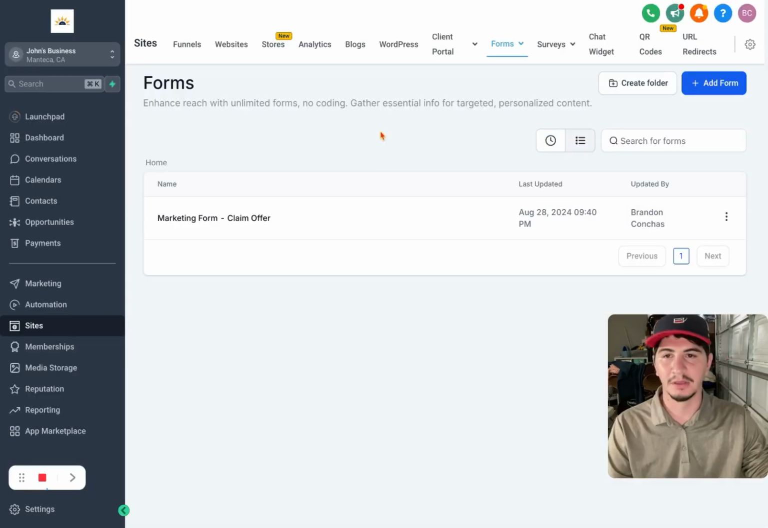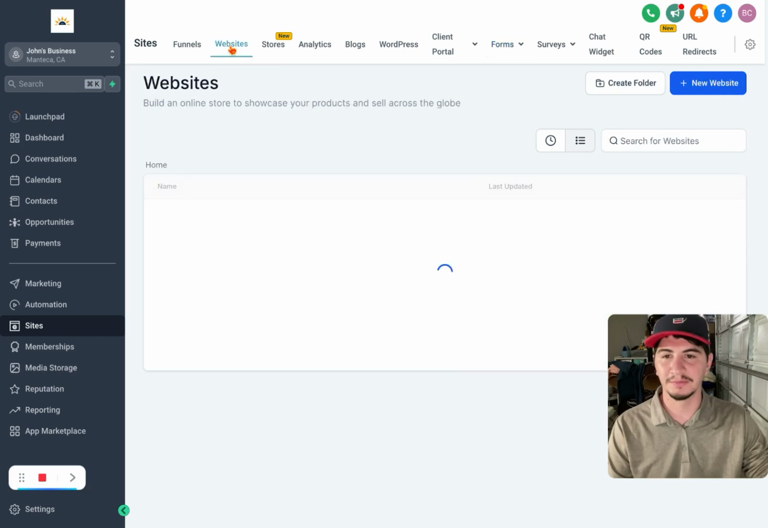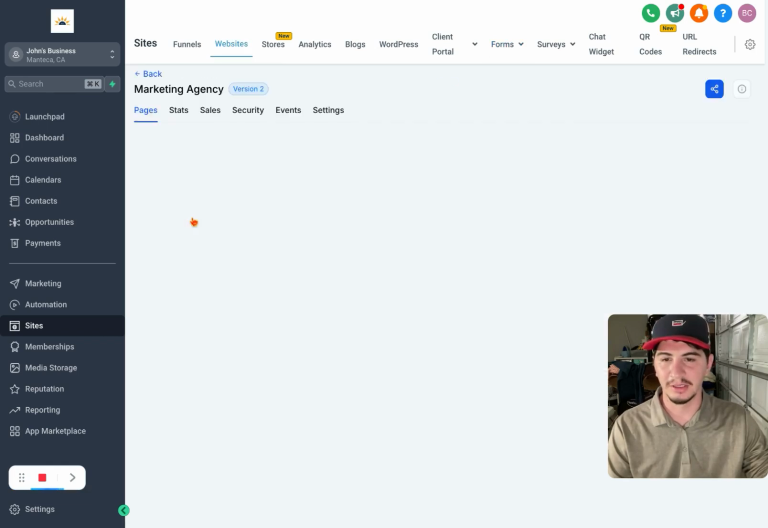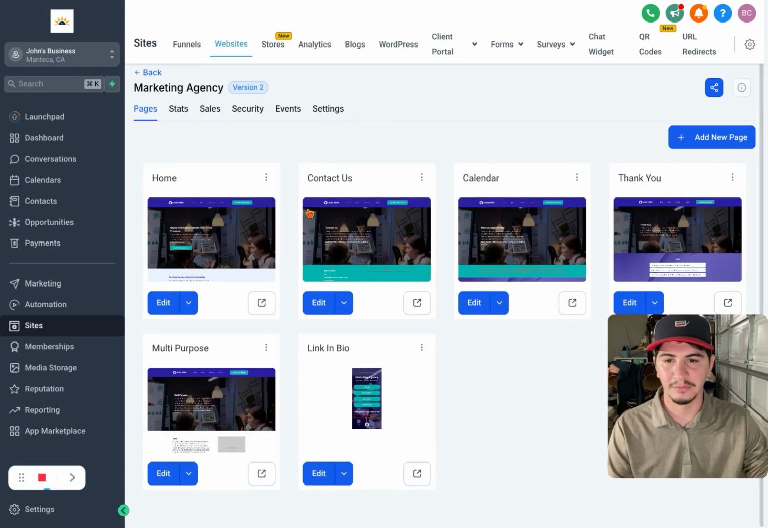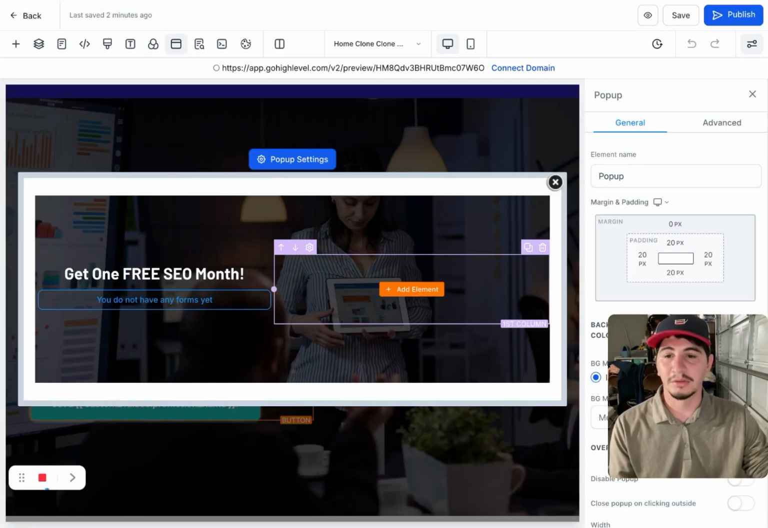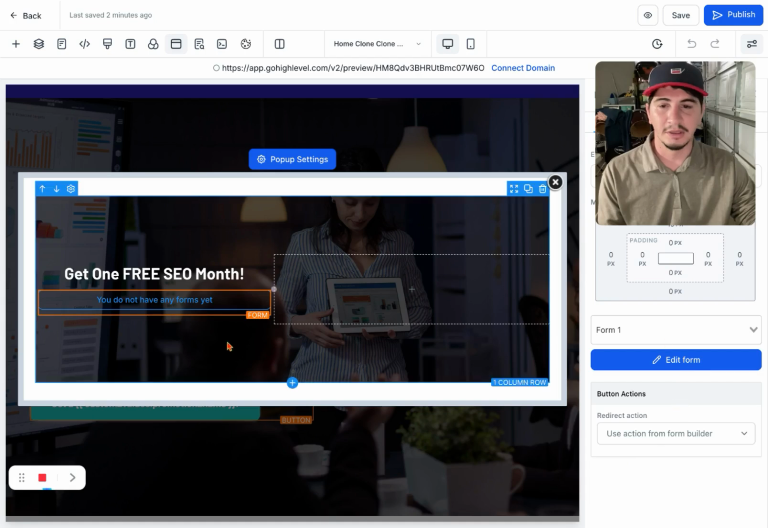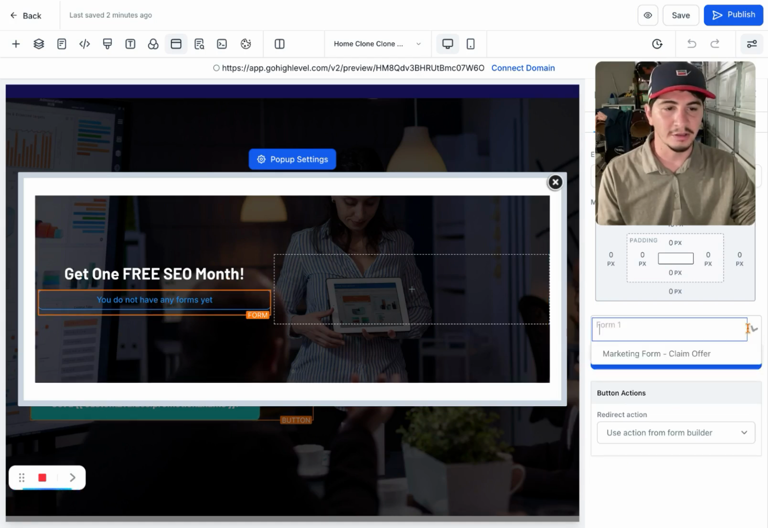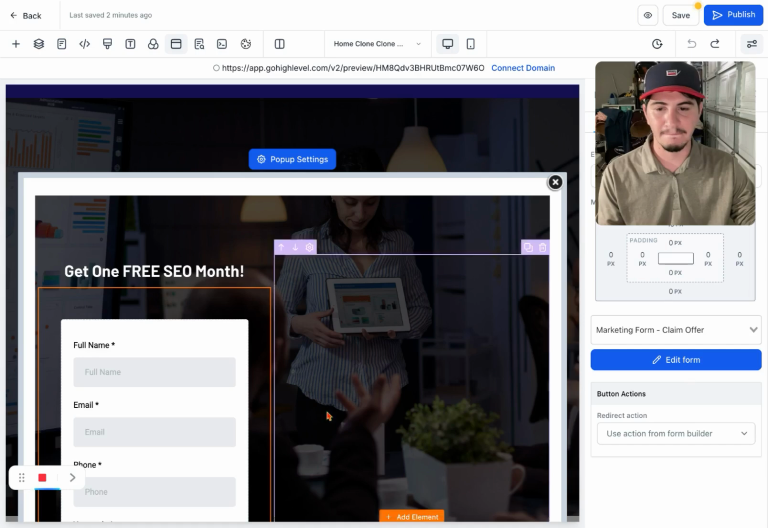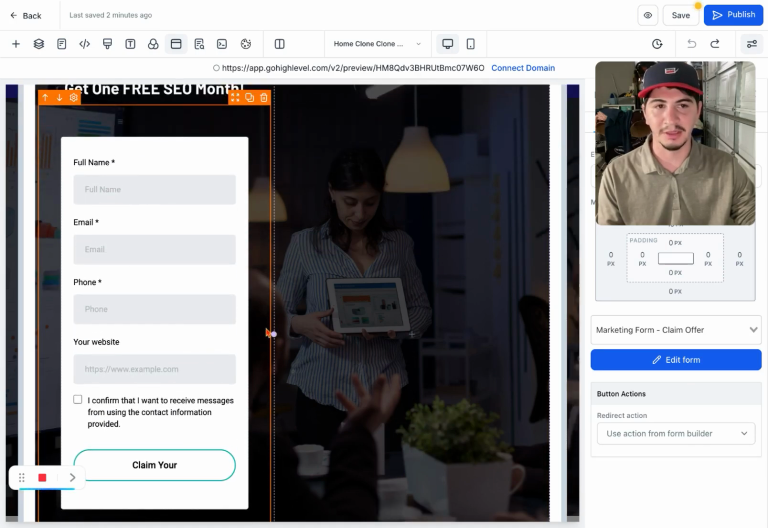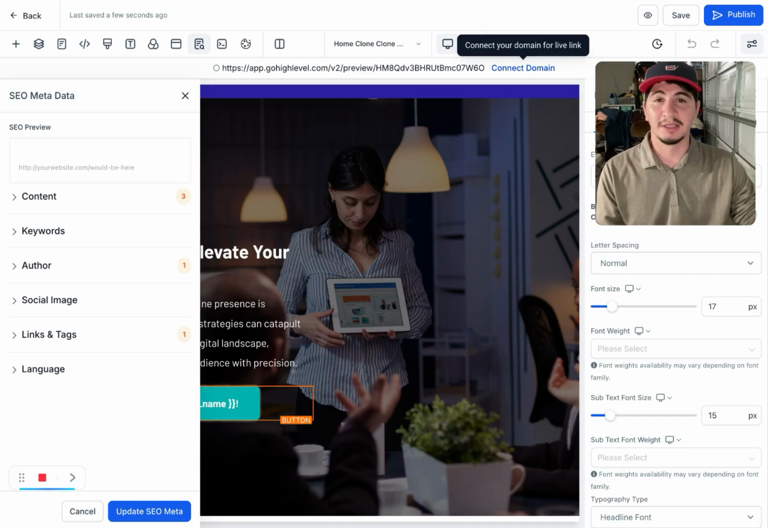client's website builder. So go ahead and click on Websites, Marketing Agency, and then we'll hit Edit on the home. So here we can add the form. All you're going to want to do is click on this right here. Then you're going to click down and click on the form that either you made or the form that the snapshot already made for you. You're just going to click that. As you can see, it pops up right there. And just hit Save.